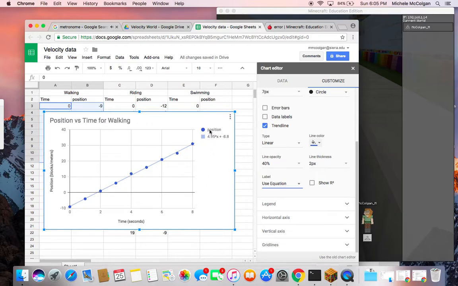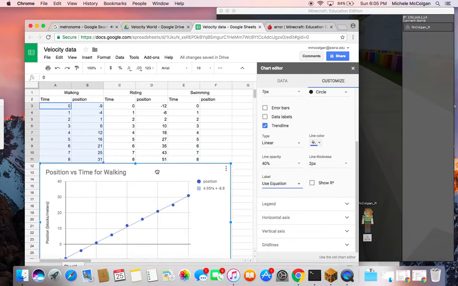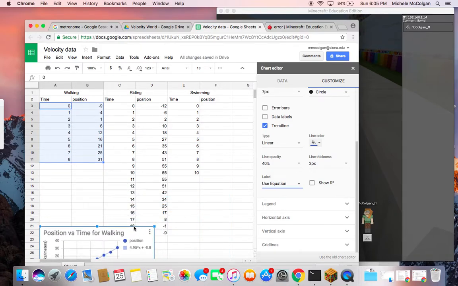So the 4.95 is really m in y equals mx plus b. My slope, or my velocity, is 4.95 meters per second. So I figured out how fast I walk in Minecraft. This was just some example data that I put together, and you want to figure out what it is for you.